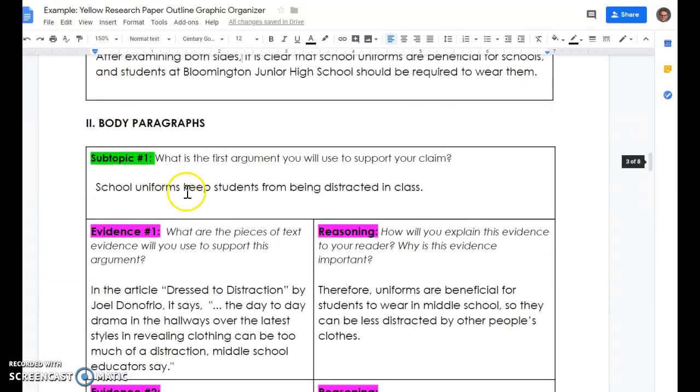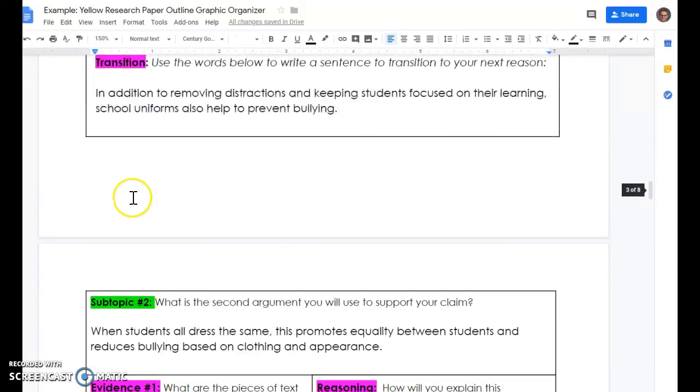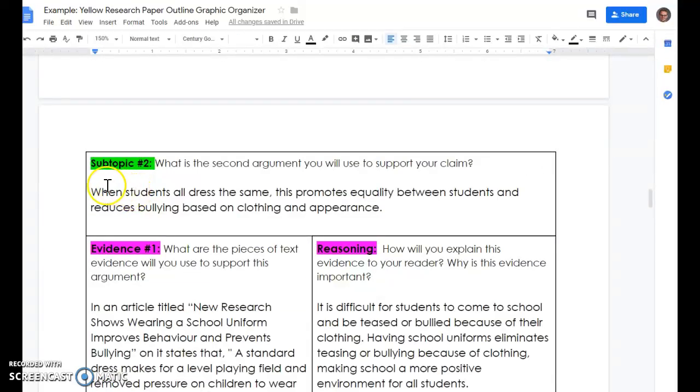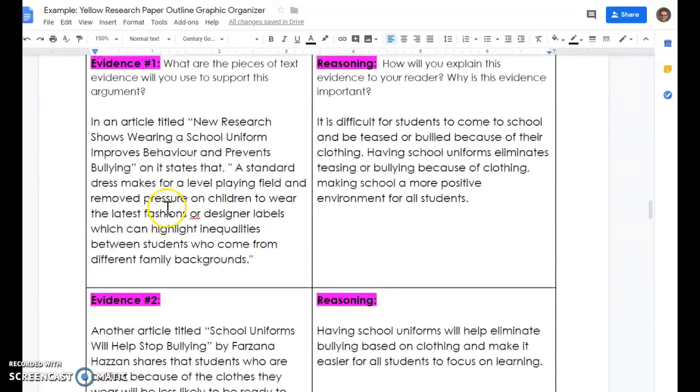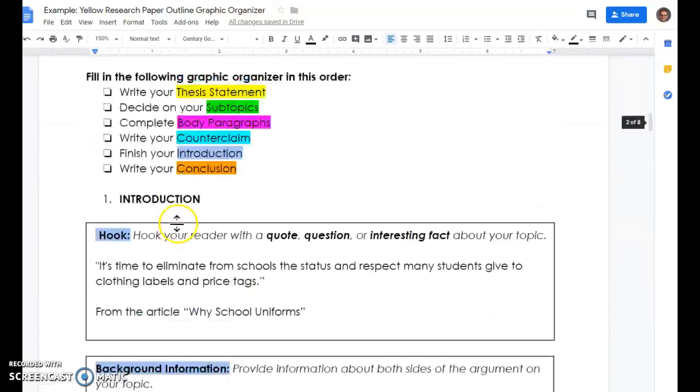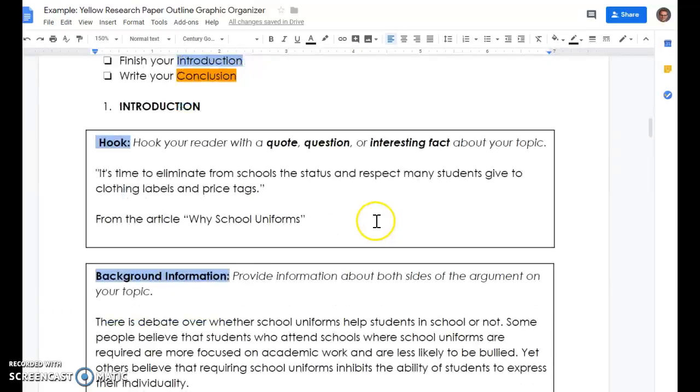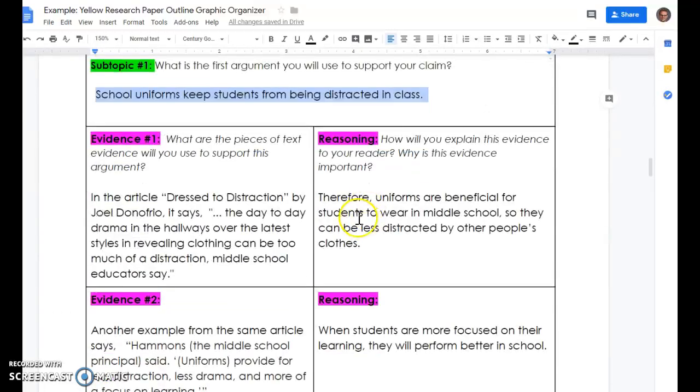So I'm going to look down at my subtopics. Subtopic number 1 says school uniforms keep students from becoming distracted in class. You can see that's the green. I've gone ahead and did that. And then subtopic number 2, when students all dress the same, this promotes equality between students and reduces bullying based on clothing and appearance. Great. What's the next thing I need to do? Then it says to write my body paragraphs. This is where I'm going to be using some text evidence, the things that I researched. You can see over here I have chosen a piece of text evidence.